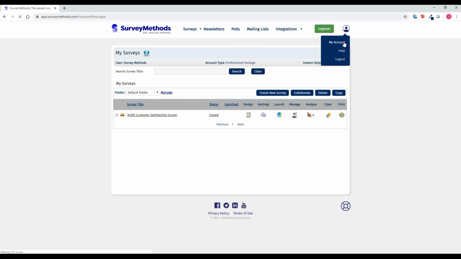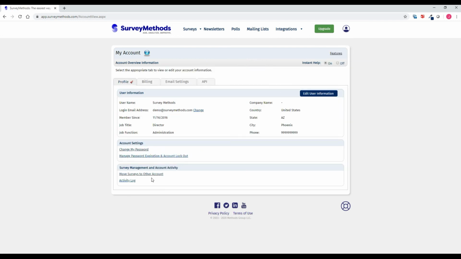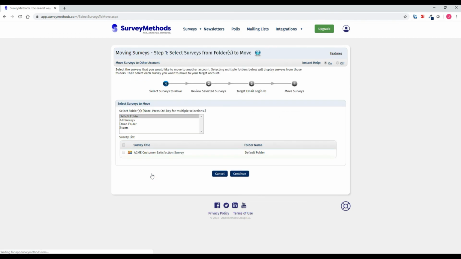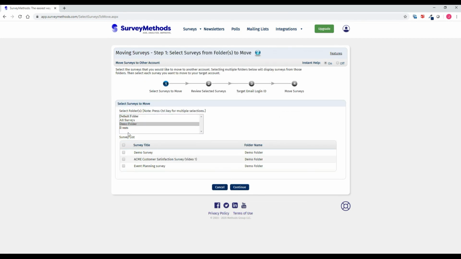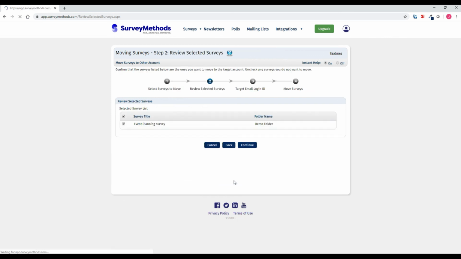On the bottom left, you will see an option to move surveys to other account. There you will be able to choose the survey or surveys to move, enter the target SurveyMethods login ID, and move the surveys.